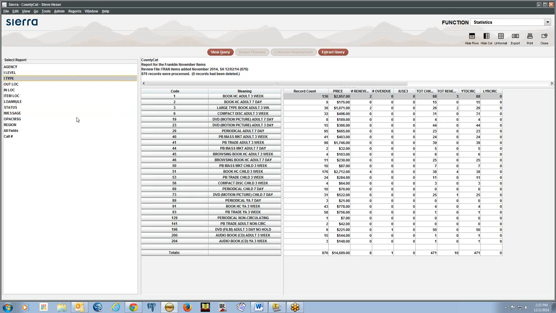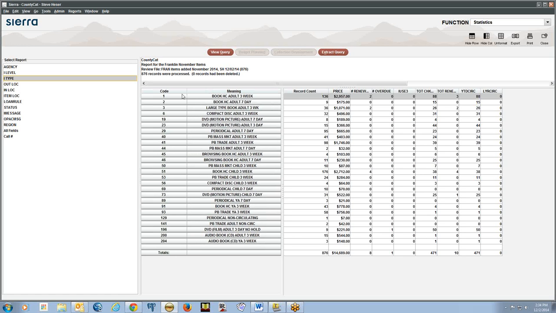So yeah, the I-type report would be the one that I would probably focus on, and we'll use this one for our example, because it has the most variation here. These aren't going to change. These item types are going to remain pretty much the same. So on the column here on the far left-hand side of this frame, we have the I-type codes. So one being book, hardcover, adult, 3 week, and so on and so forth, all the way down.